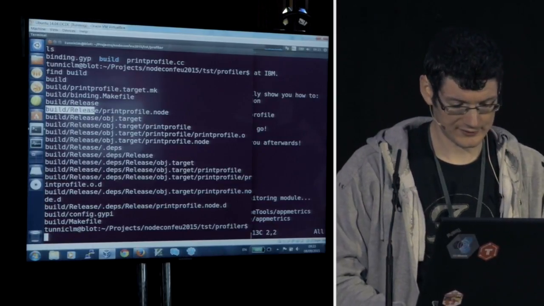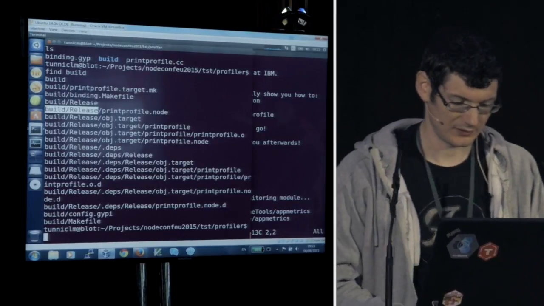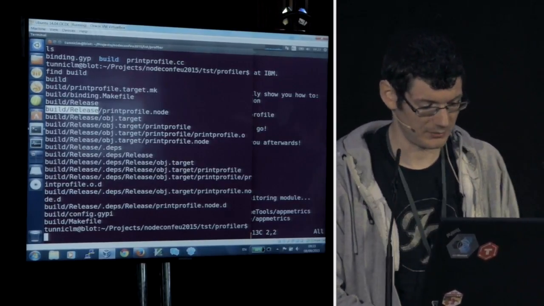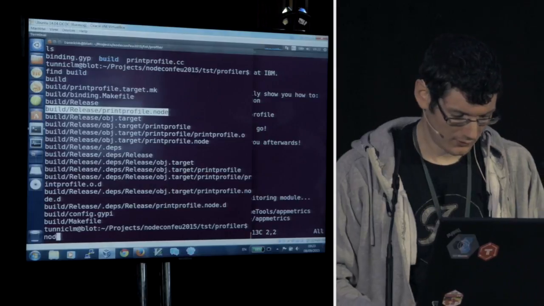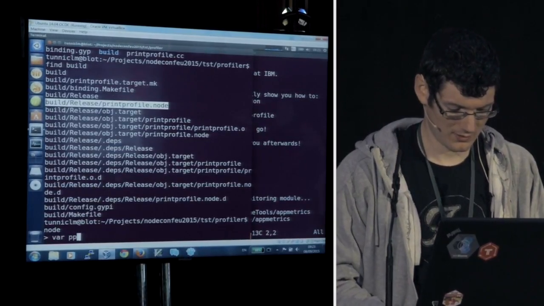And it's put it in the build release directory because we do a release build by default. If you pass --debug, then it will produce a build debug, and it'll have debug symbols and things. So I'm going to copy that so that I can now do a require.